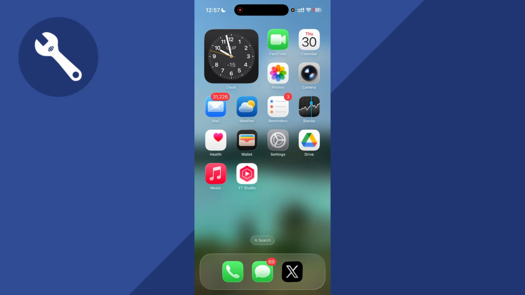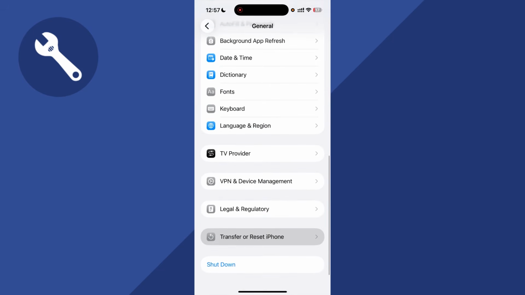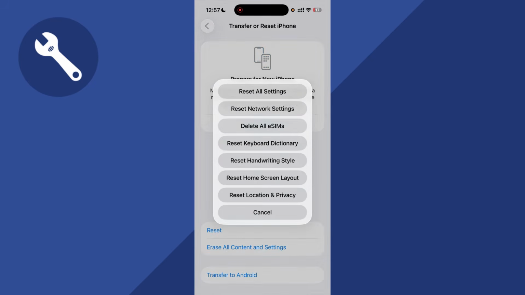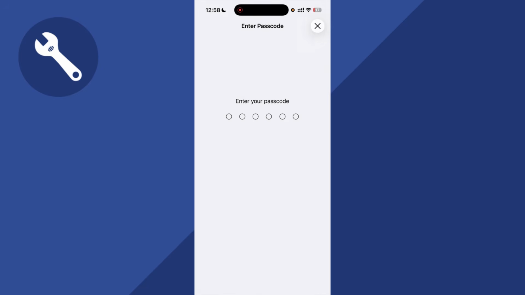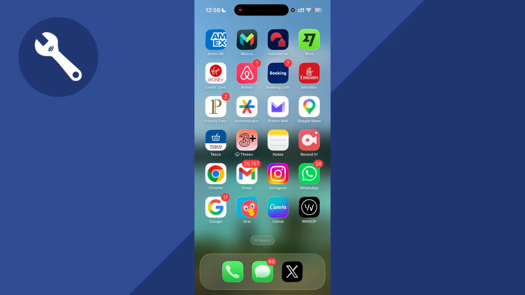Now, if it's still not working, the final solution is to open up your settings, scroll down and select General, scroll down to Transfer or Reset iPhone, press Reset, and then select Reset Network Settings. You'll need to enter the passcode to your iPhone. Once your network settings have been reset, you should now be able to receive mail on your iPhone.